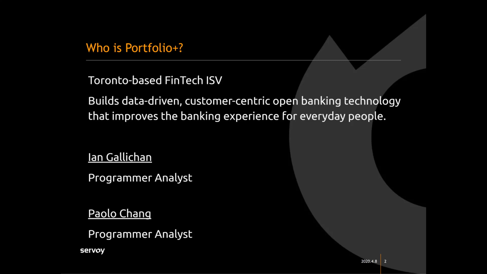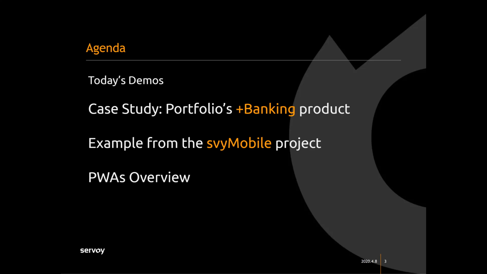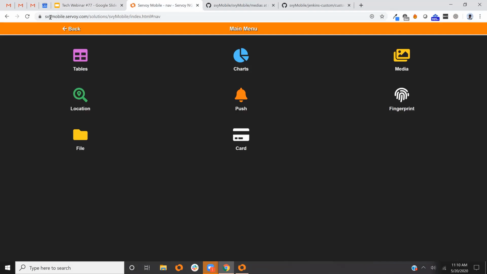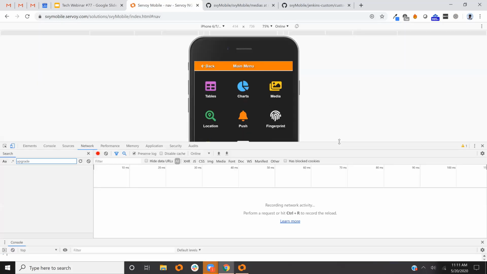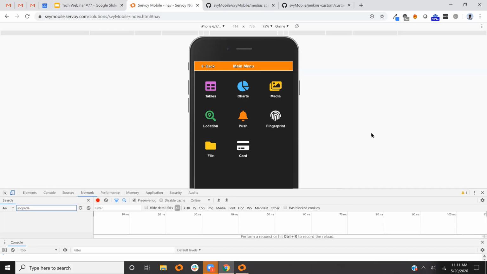All right. Yeah, and so I can also do a short demo and talk a bit about the SVY mobile project, where you can find more info about how to do this. In my browser here, I've gone to svymobile.servoy.com. Anyone can go here, and the page loads in a browser. It's also a mobile-friendly site. I will bring up my inspector tools and show this as it would be in a phone.